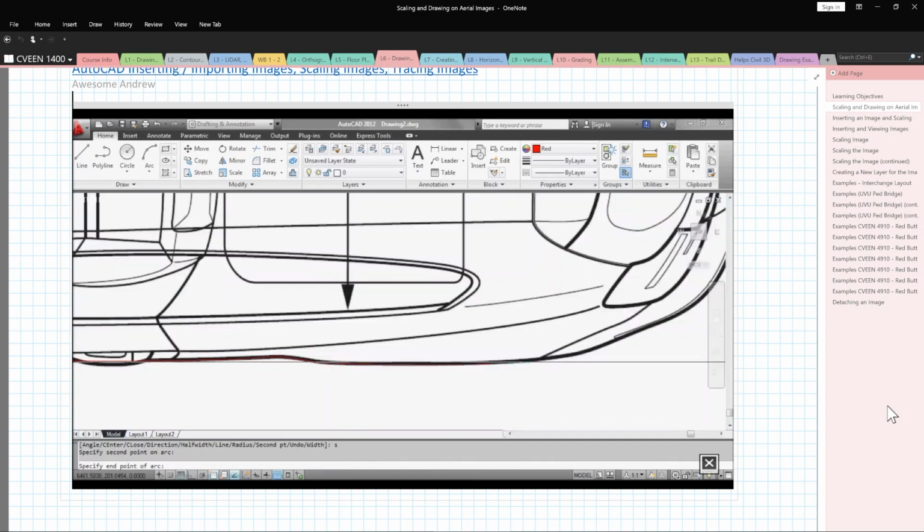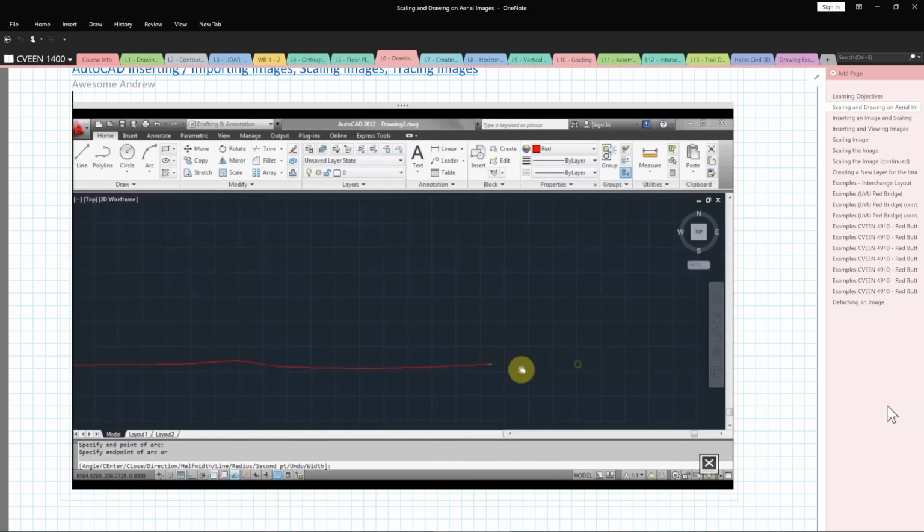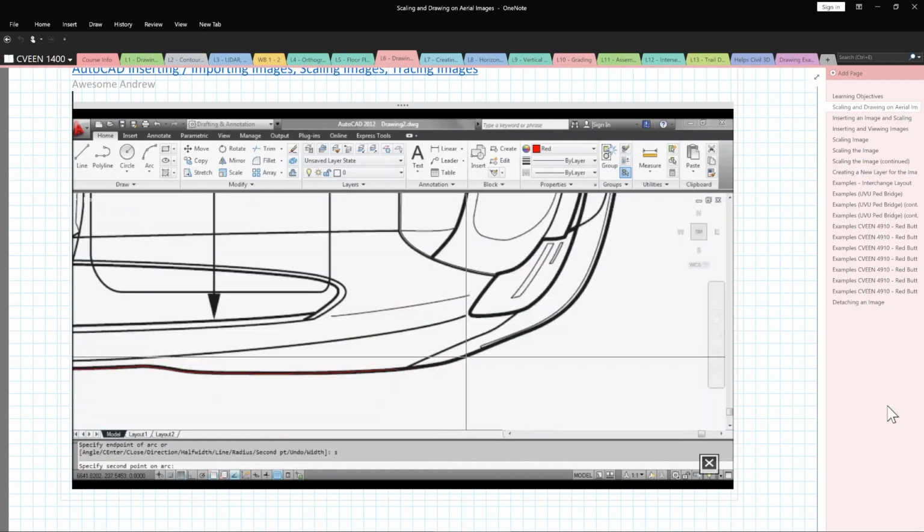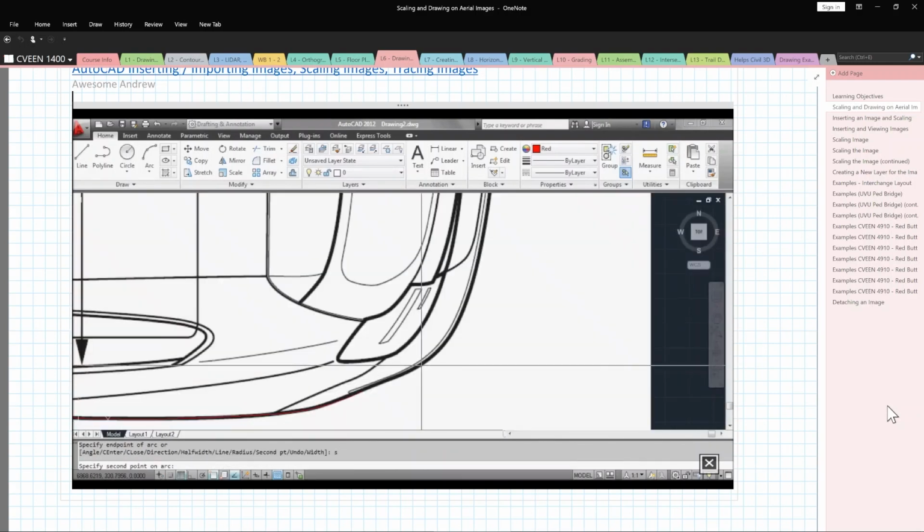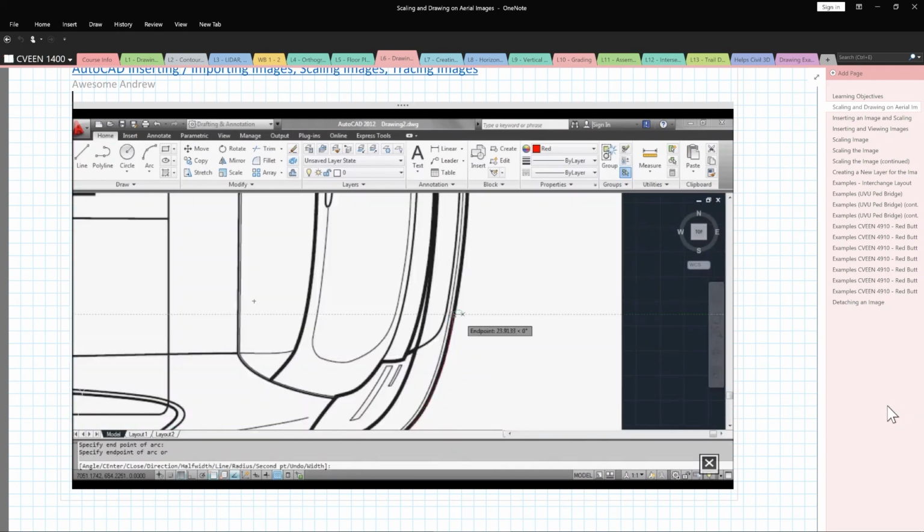All I'm doing is pressing S each time. So that was the end point. S now for the second point. And then left click again for the end point. S again for a second point. So do that all the way around the outer body.